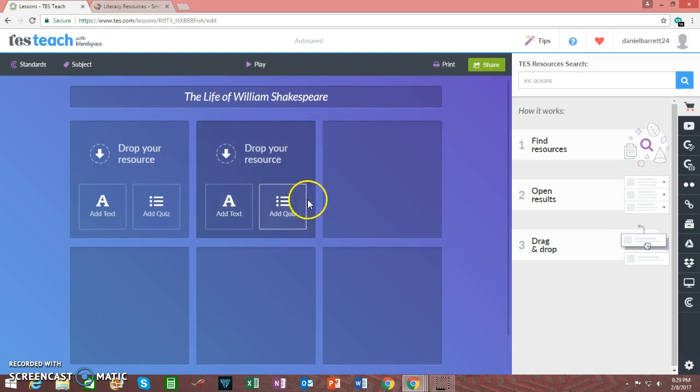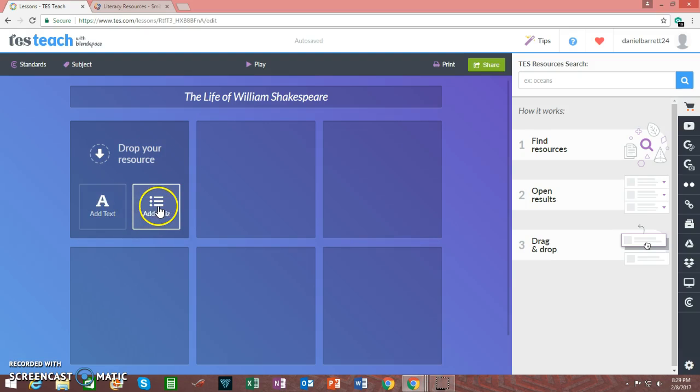For each of these tiles, you have three options. You can add text, you can create a quiz, or you can drop a resource from various sources such as YouTube, Google, your Google Drive, etc., your Dropbox as well. So a wide variety of options for each of these. Let's take a look at each of them in turn.